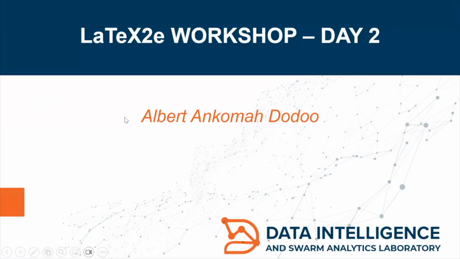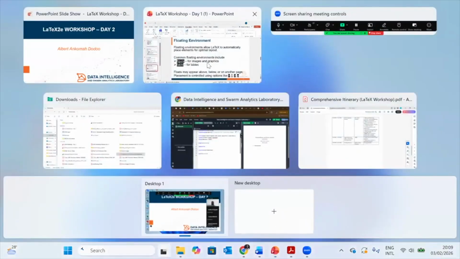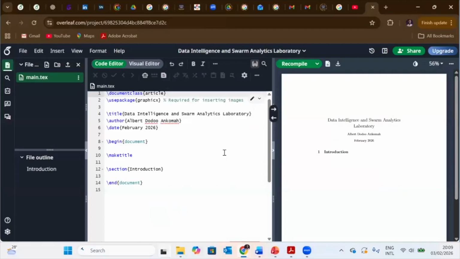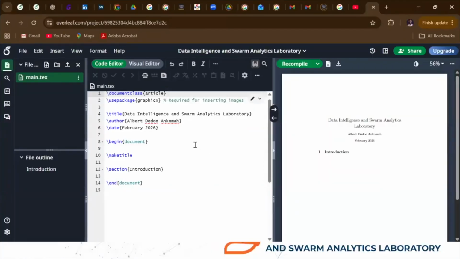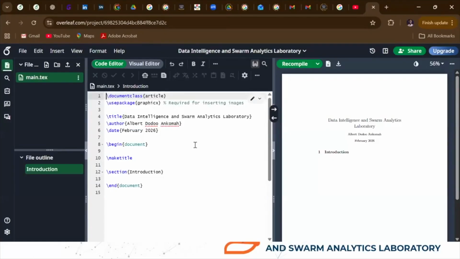So just as usual, we'll be switching between interfaces, i.e. the PowerPoint and our code editor. So to do this, we will go to our code editor to make a quick demonstration. Right. So I'm showing the code editor.